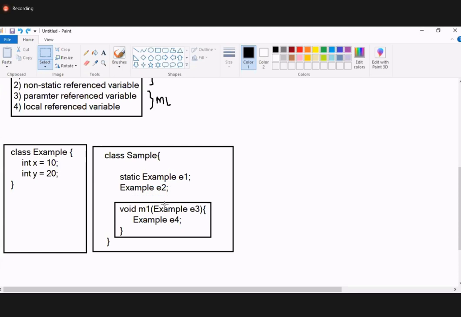Understand? Come on, I'm expecting an answer from everyone. Start thinking. E1 wants to be provided memory. E1 is a variable of what type? Example. It is a member of whom? Sample. So when Sample is loaded, its members are provided memory. So tell me, when does E1 get memory? When its enclosing class is loaded into JVM.